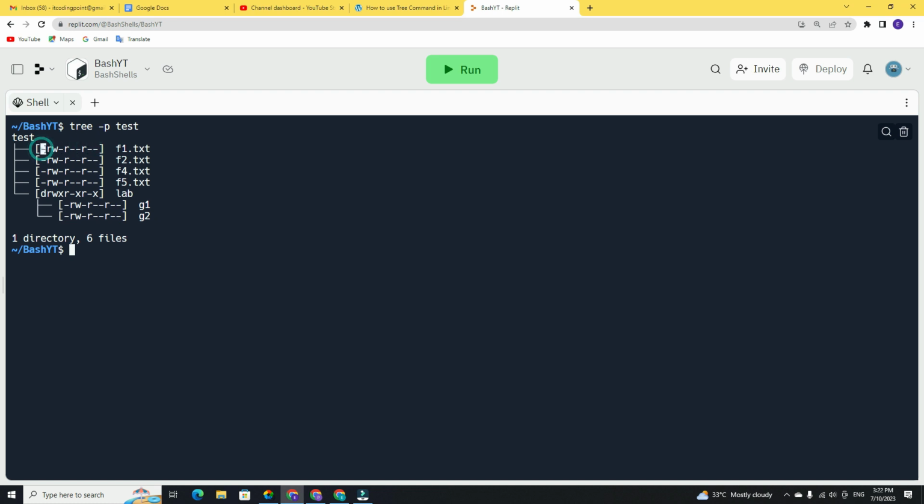The first column indicates the file type. So if it is a dash, it is a regular file. If it is a D, it is a directory. If it is a P, it is a pipe file. If it is a C, it is a character special file. Okay, so totally it contains 9 columns. So the first column indicates the file type, and the rest of the columns indicate 3 users, that is user, group, other. So R indicates read permission, W indicates write permission, and X indicates execute permission.